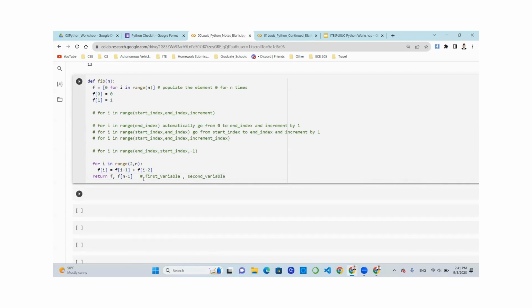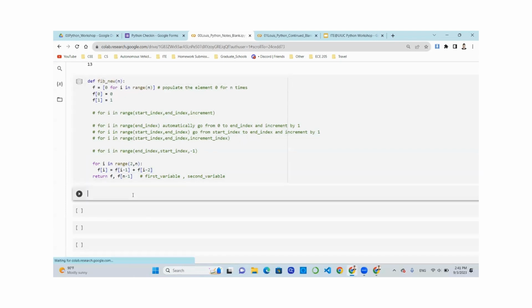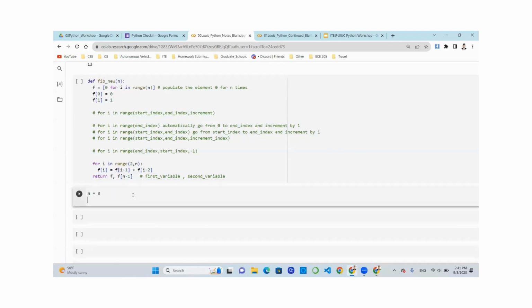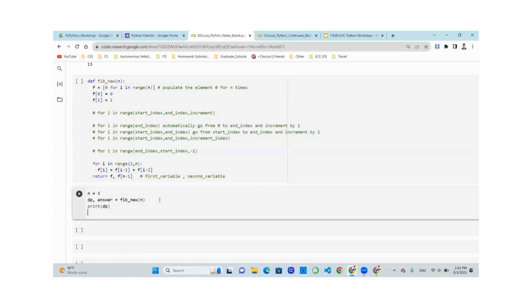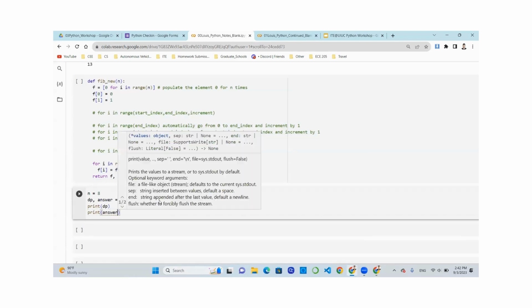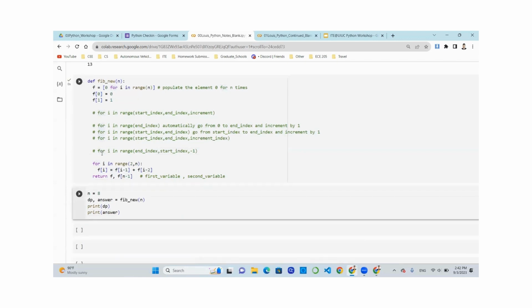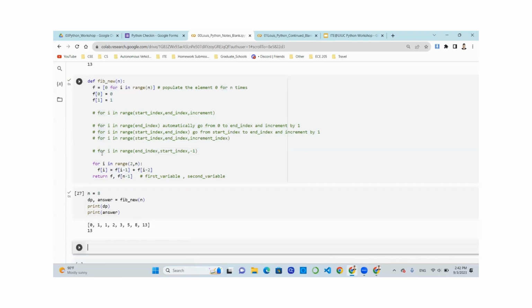And then let's say I'm going to call this fib new. All you're going to do is, let's say n is 8, dp, I'll call this dp, and answer is equal to fib new of n. And then let's print out dp, and let's also print out answer. Voila, you can actually return two variables at the same time using Python functions. So it's extremely comfortable, right?